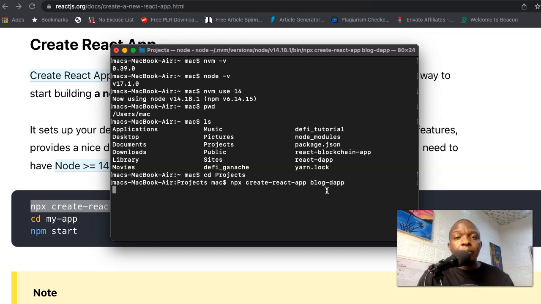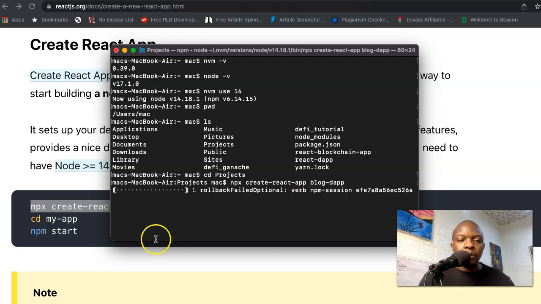Hit enter. Make sure you have your internet connection, and wait a few seconds. It's going to install React for you, and then the next thing we're going to do after that is to run this.